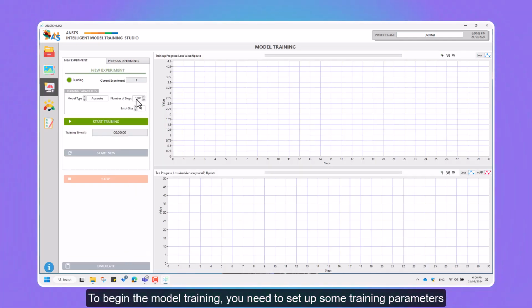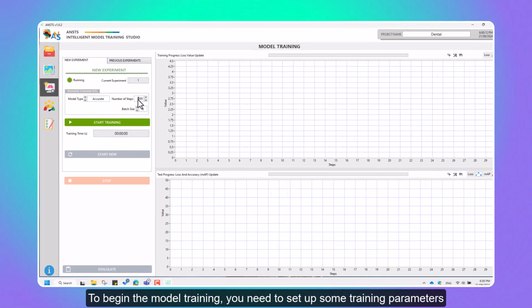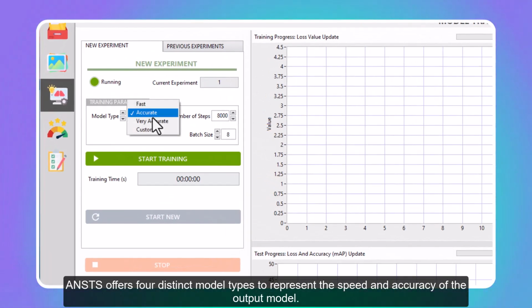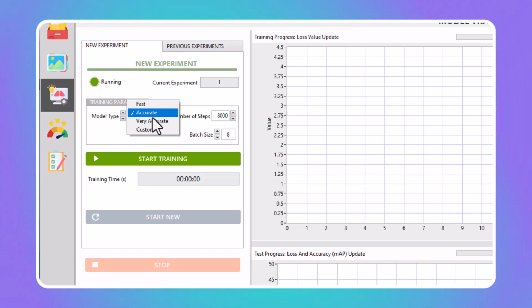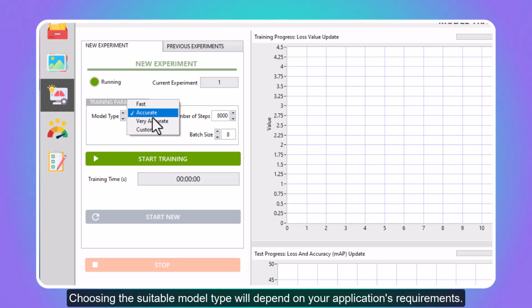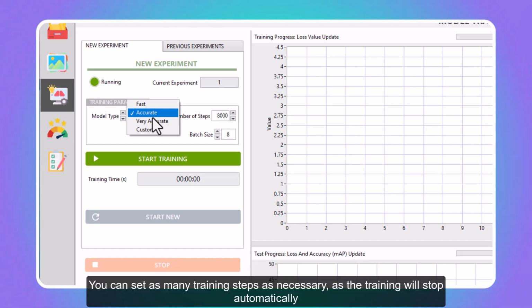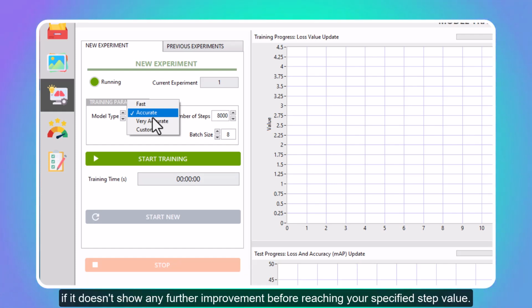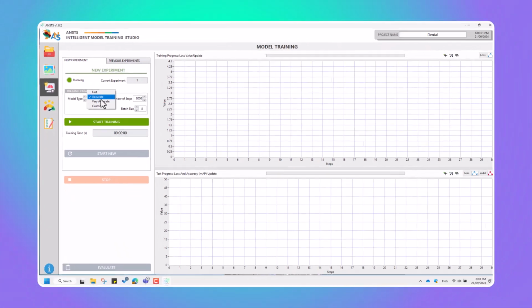To begin the model training, you need to set up some training parameters. ANSTS offers 4 distinct model types to represent the speed and accuracy of the output model. Choosing the suitable model type will depend on your application's requirements. However, the accurate type is highly recommended for its balance. The system will determine the batch size based on your GPU specifications. You can set as many training steps as necessary, as the training will stop automatically if it doesn't show any further improvement before reaching your specified step value.